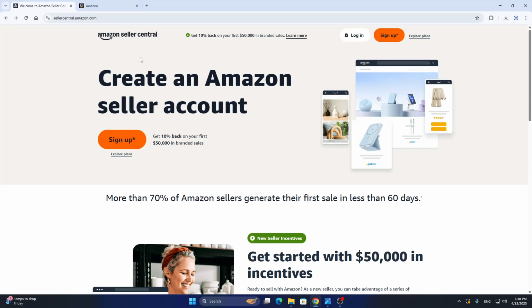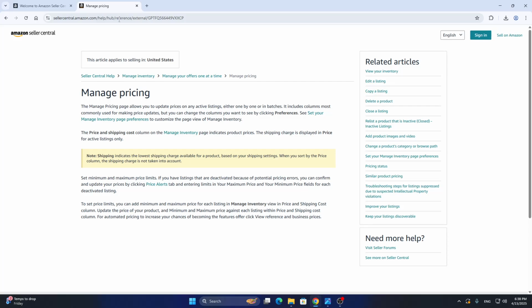So basically, how do you go ahead and set up prices for your Amazon Seller store? It's very easy. As you can see here, we have the official Amazon Seller Central with the help page on how to manage pricing. Basically guys, we are going to be opening up the manage inventory option and the page that indicates product prices. From there, we are going to be able to manage our product prices.